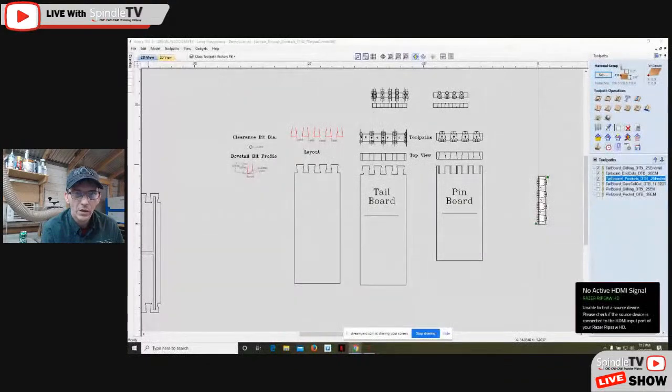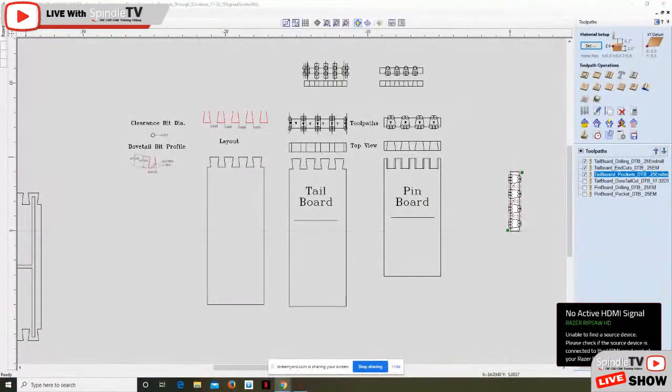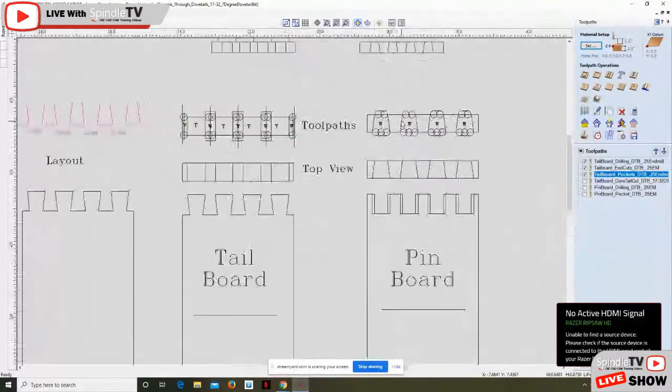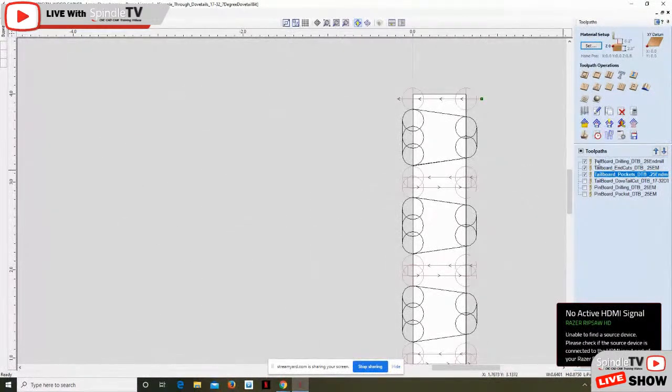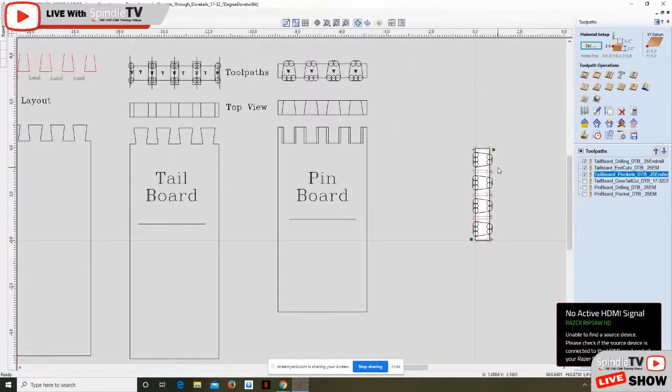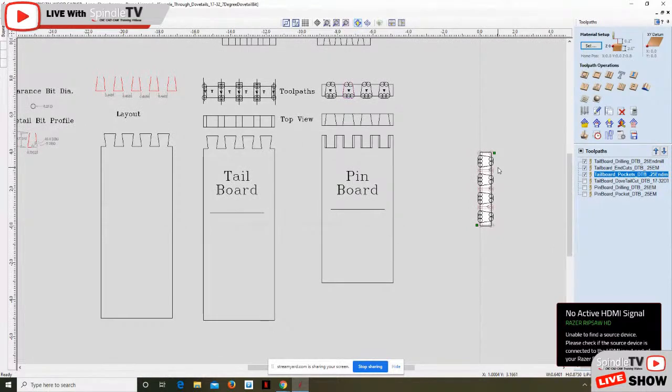But let's see if I can get it up on the screen here. In the software last week on Tuesday, I walked you through the layout of the tailboard and pin boards, as well as creating the toolpath vectors. And then we ended up creating the toolpaths for those vectors to be able to cut these dovetails tonight. Now, this is just a very simple box. There's nothing fancy about it. I think the lid's going to be the most fancy thing about it.